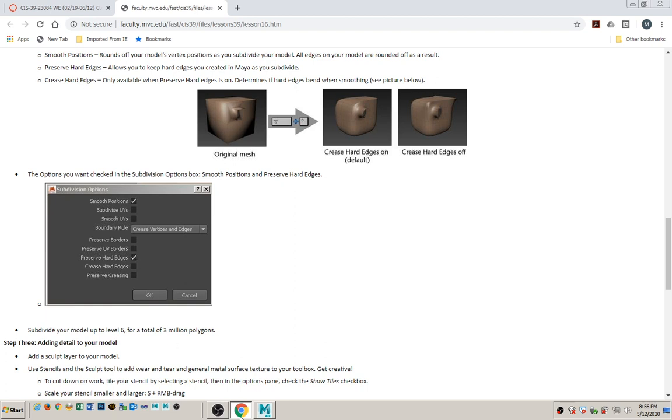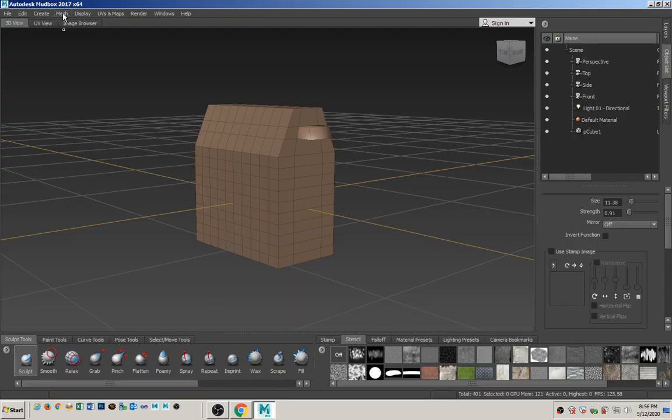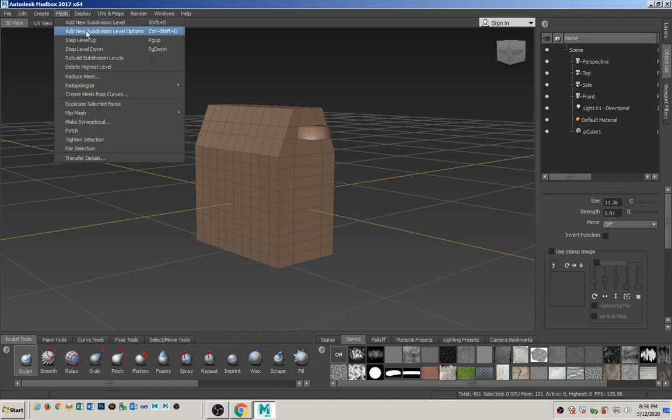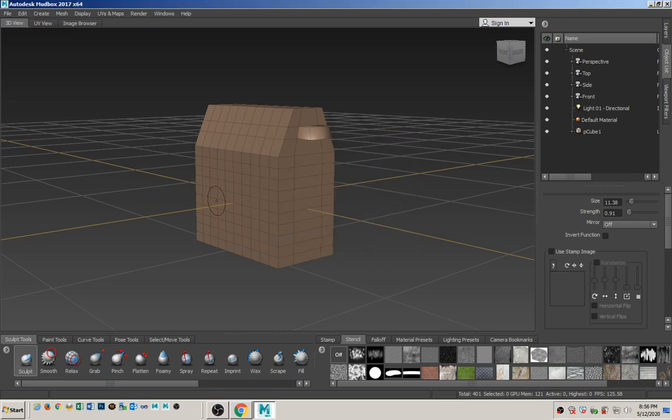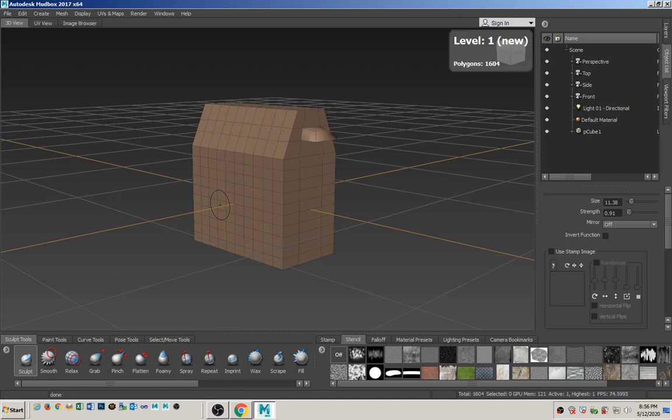That's it. So to do that in Mudbox, we need to go to Mesh and then Subdivision Options, and then turn off everything except for those two options. So now let's go ahead and hit Shift D, and I'm going to subdivide this up.